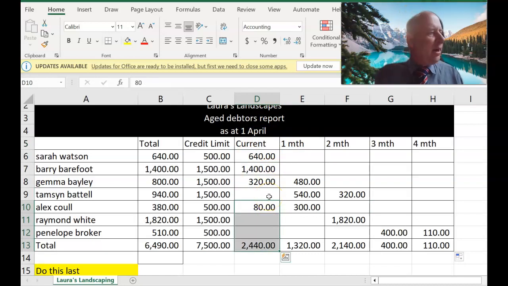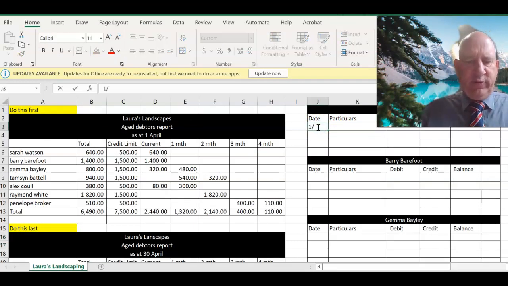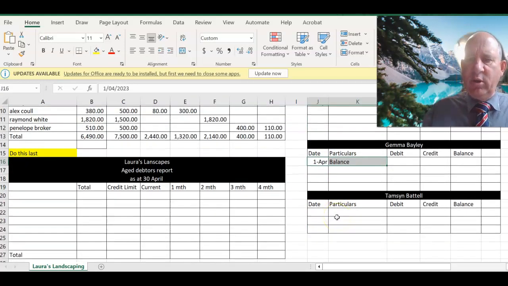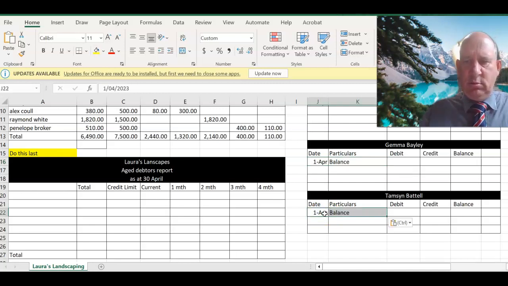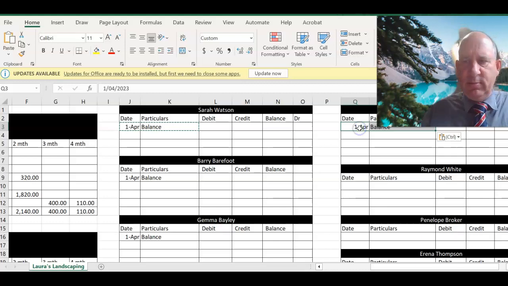So then the easy part is that we're going to put in the opening balances all the way through. I'll just widen my screen so you can see. So 1st of April end balance. So we'll just copy that and I'll get you to paste that through all of them. Right, if you can go and do that on yours as well. Penelope Broker is the last one.